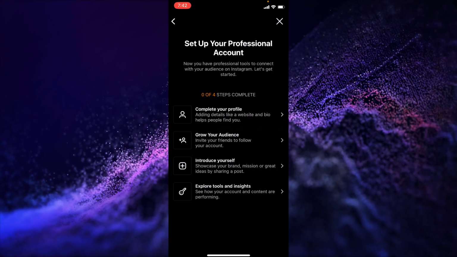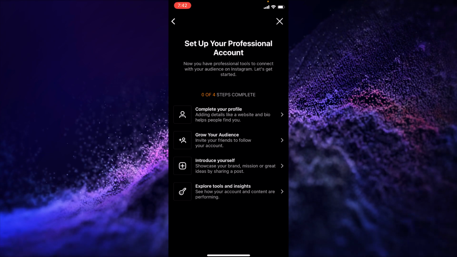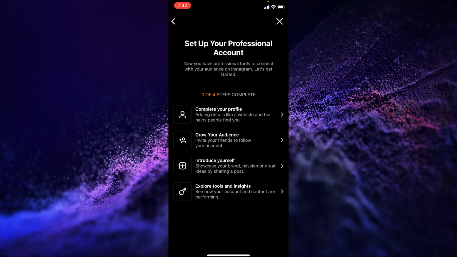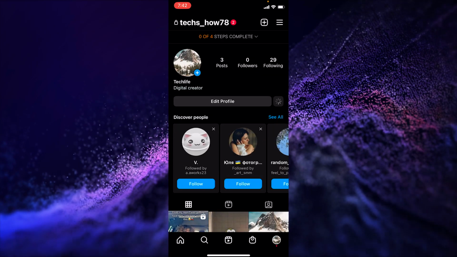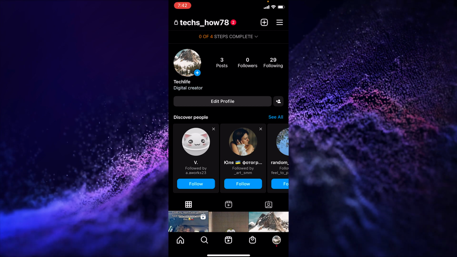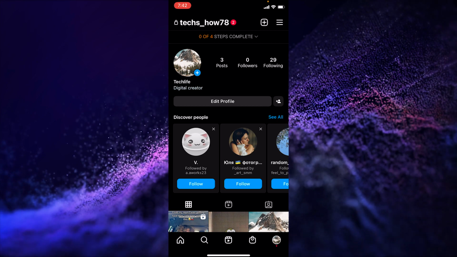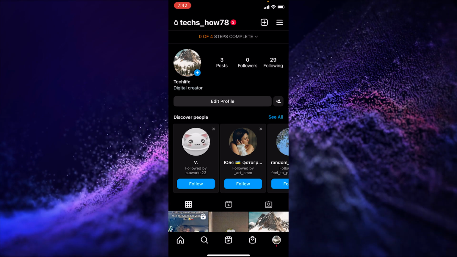Those are: grow your audience, complete your profile, and introduce yourself, which is basically adding your bio, your pictures and everything like that. You can go through them, or you can just press the cross button on the top right corner, and then you come back to your profile and you can see that you've got the title there. So that's how you add a title to your Instagram page or Instagram account.